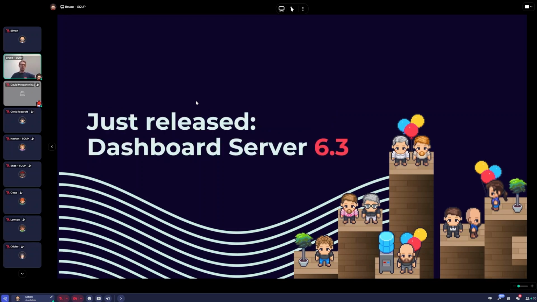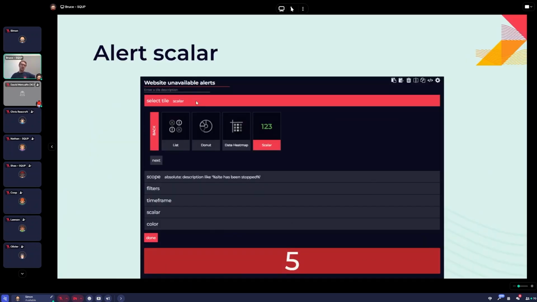Starting with a quick recap of what we just shipped back in August, and this was Dashboard Server 6.3. So this is the humble but mighty alert scaler tile, essentially. It's all well and good seeing lists of alerts, but sometimes you just want a color-coded total, which is now possible with the humble scaler tile.